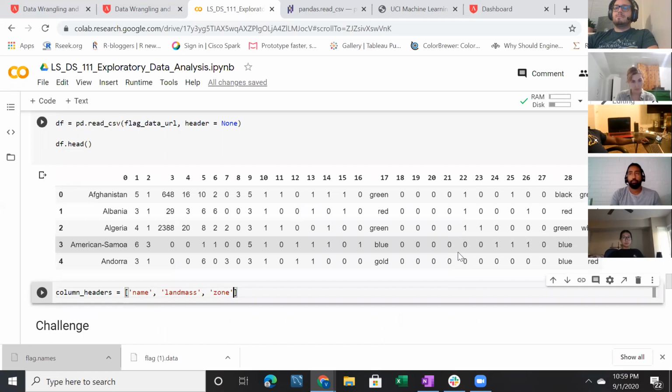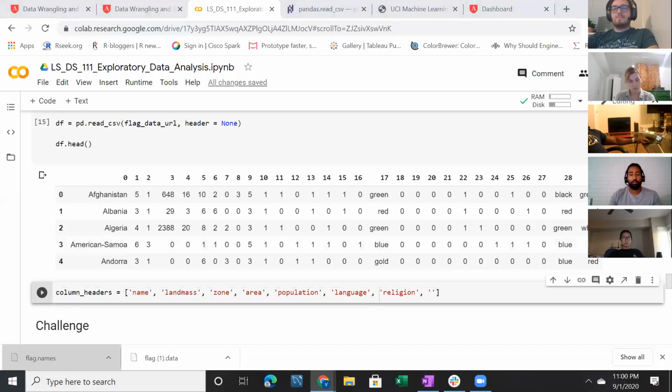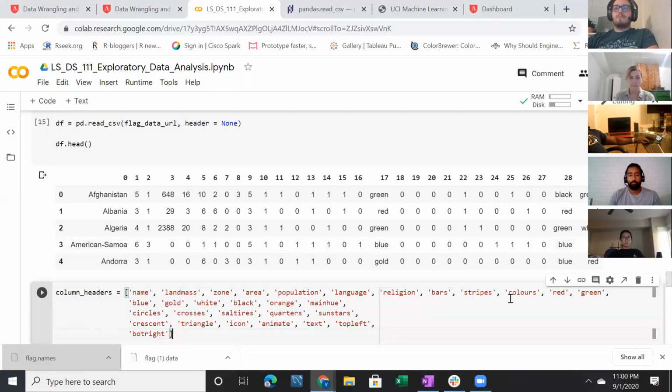Zone, area, population, language, religion. No, I don't have these memorized. I just happen to have the list on my other screen. So I'm going to go ahead and paste these in. Okay.